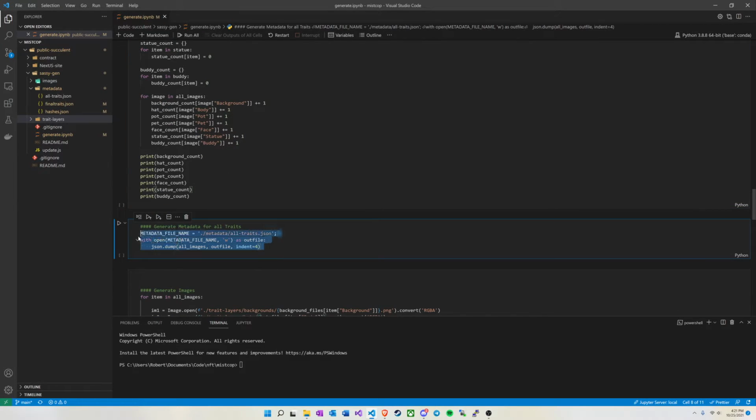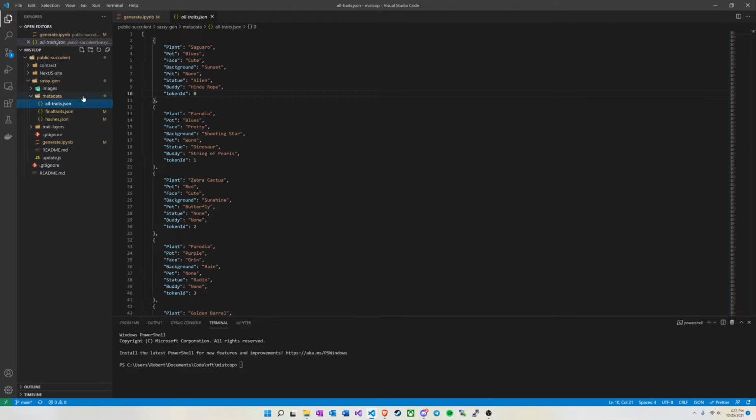And finally, this prints out a giant metadata file that is called alltraits.json, and you should have it over here on the left under the metadata folder. And it'll print out something like this. This specific format here of having your choices inside of curly braces is called JSON. It's nothing fancy. It's just a formatting standard. So don't worry about that.